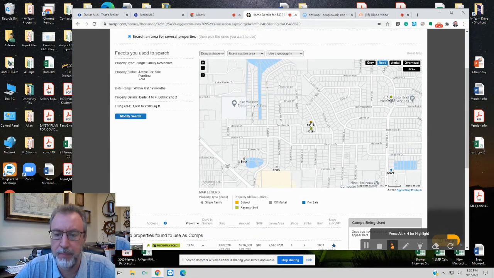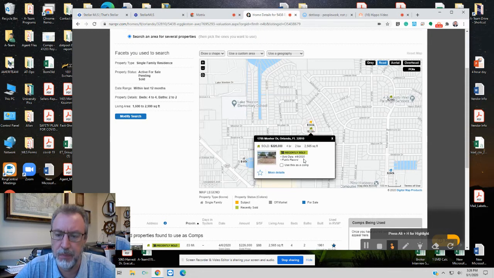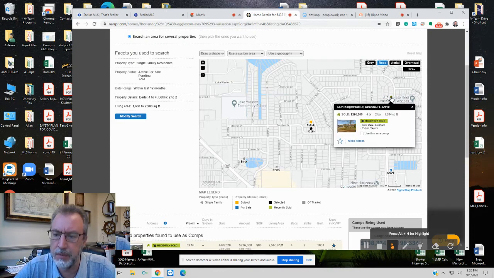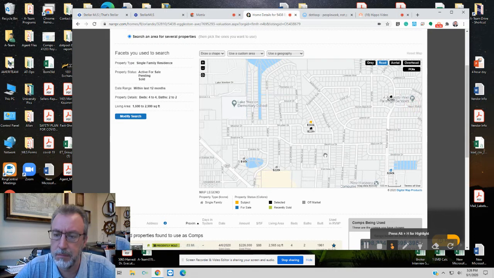All right, so my prospective client's living in this house. This house just sold for 226. Definitely want to use that. This house, which is not that far away, it's still in the same neighborhood. That's a 4.2, sold for 295. So right now you got a range. You got 226 to 296 average, it rounds up.